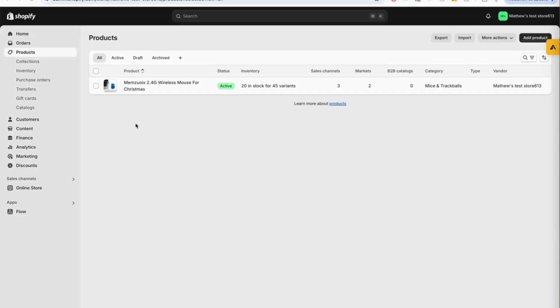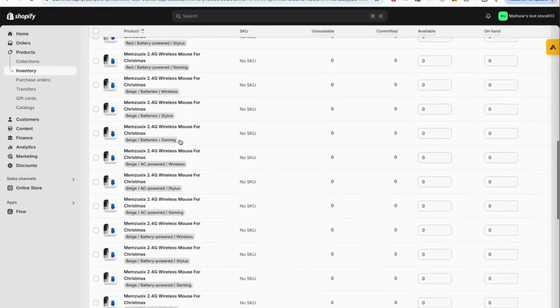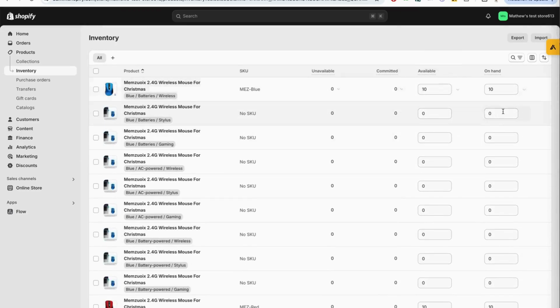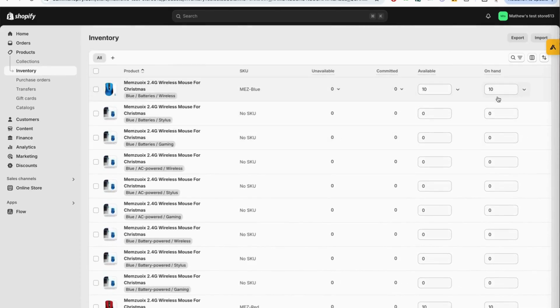So let's hop back into our test store over here, and we will go ahead and click on inventory. These are all of our product SKUs. We have about, I believe, 45 on this page, and you'll notice that most of them are set to 0. Now, you can either update these numbers manually, or you can do a bulk upload with a CSV upload.